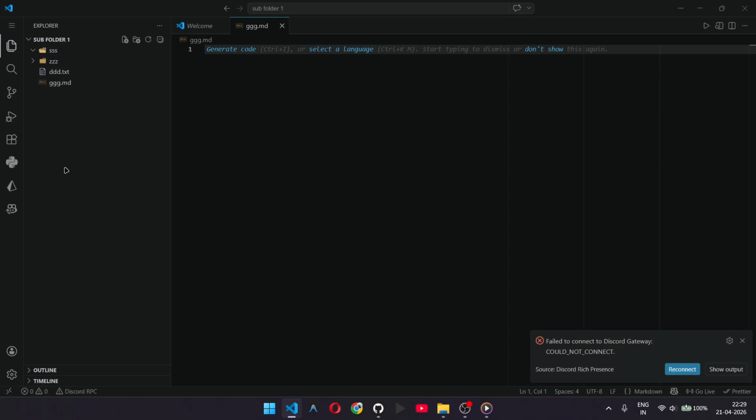So I just left click on the blank space and I can see these two options: the new file option and the new folder option. If I want to make a new file, just click on it and name it like AAA.txt. I have created a new file using this icon. Similarly, I can make a new folder and name it QQQ. So I created a new folder and new file inside subfolder one using these two icons.